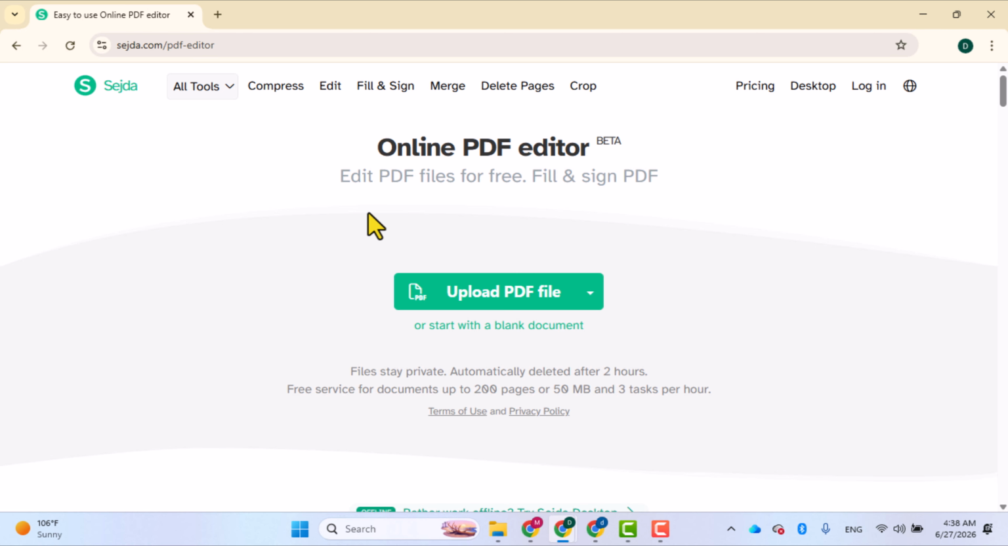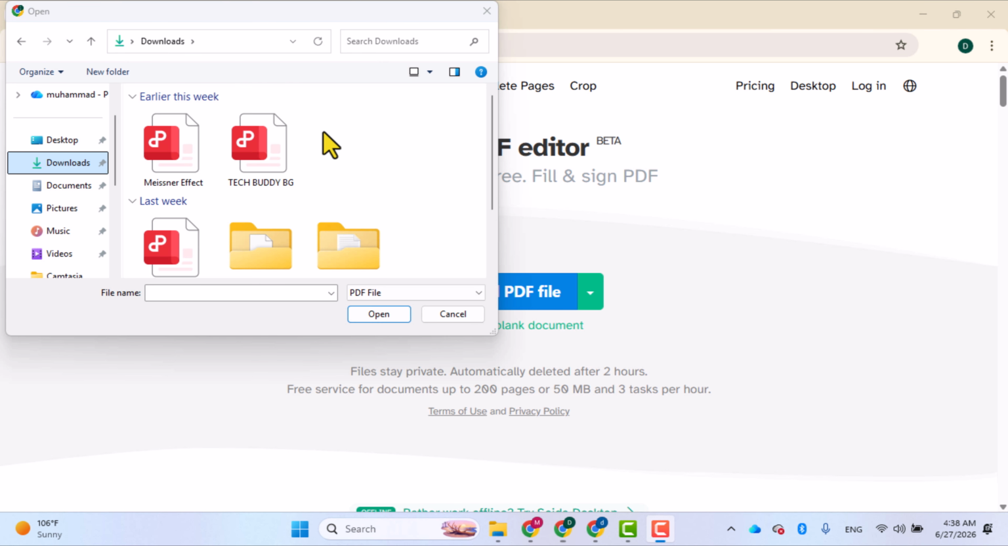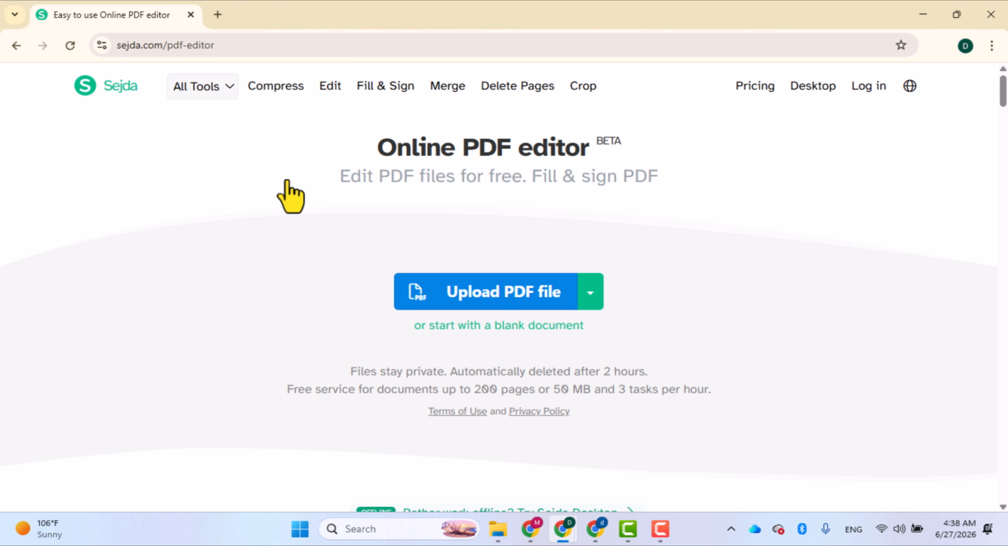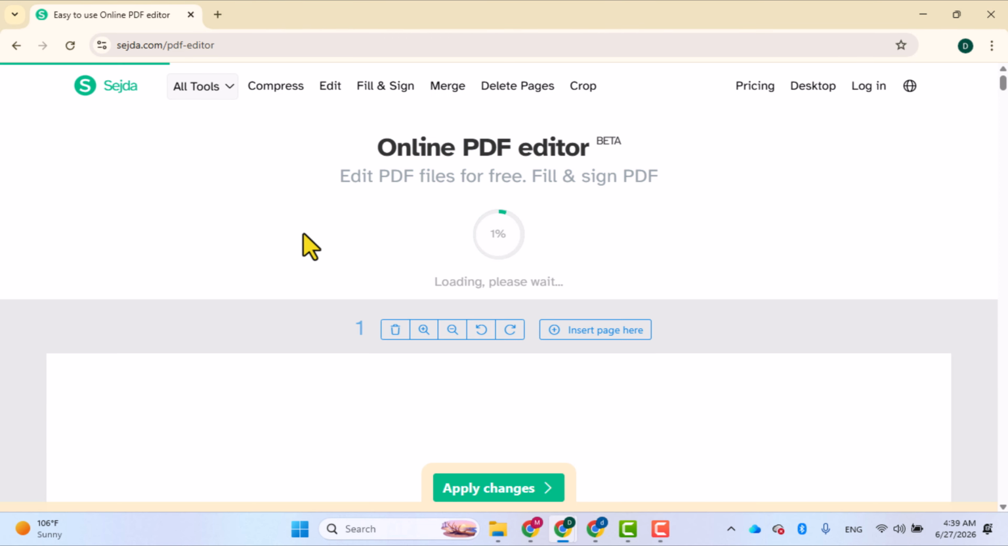Once the website loads, click the Upload PDF File button. Select the PDF certificate you want to edit from your computer. Wait for the file to upload.